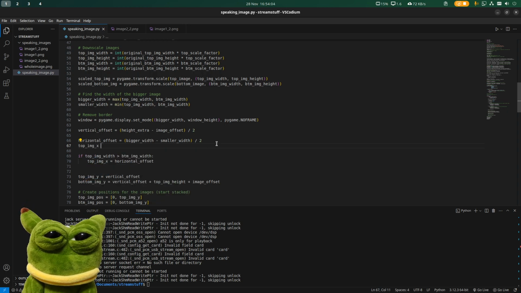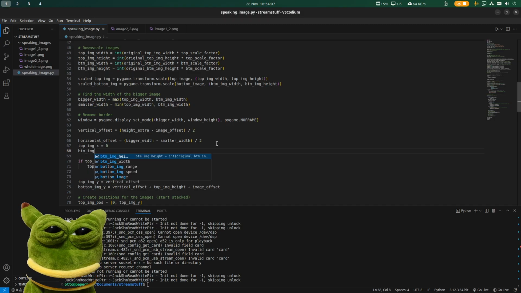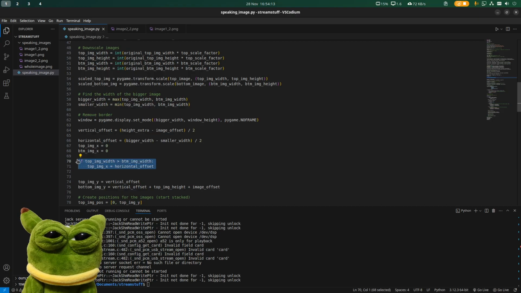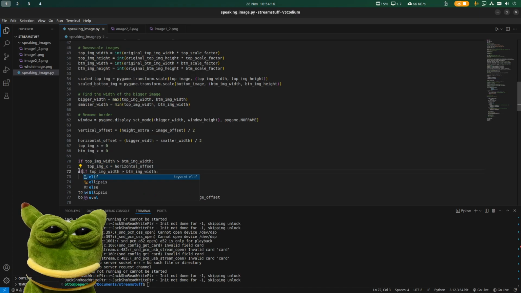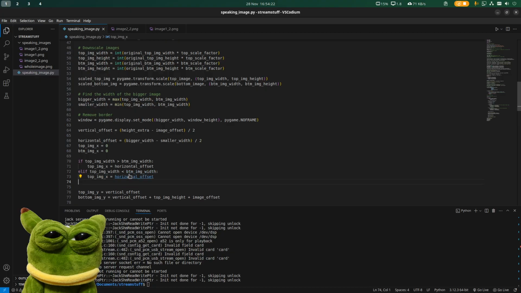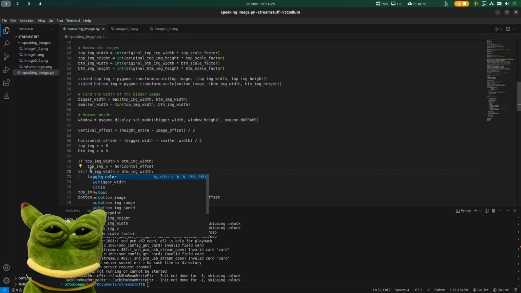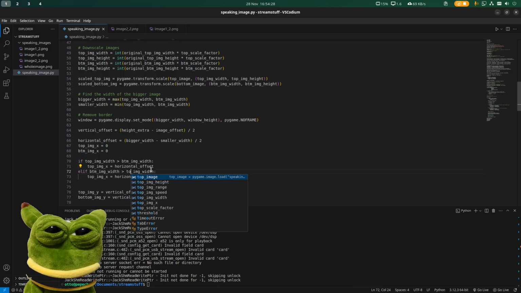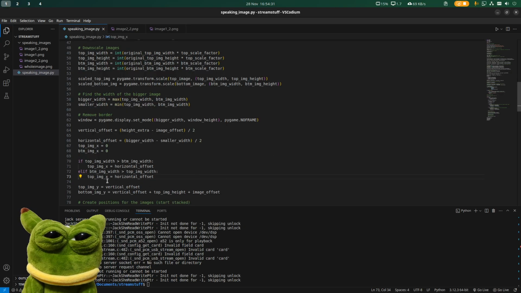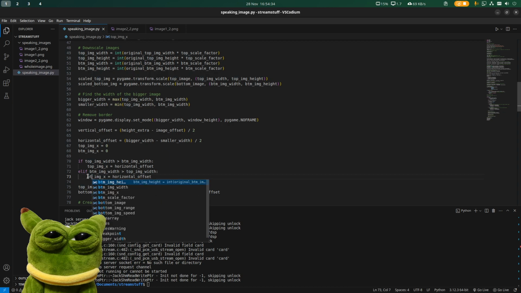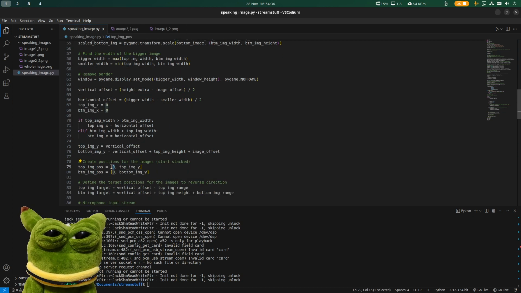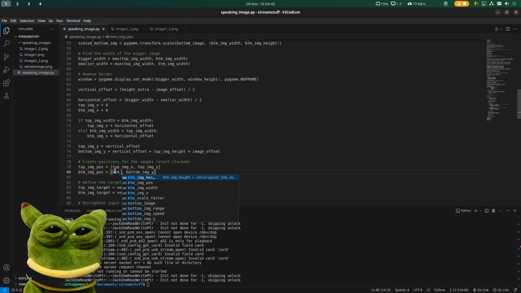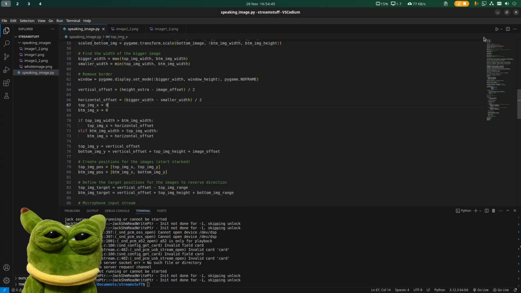Let img x equals 0, and then we just reset it to this. And if it's the other way around, oh, sorry, let's keep the same operation but change the order in which it's done. And then we just do top img x and btm img x. Okay, great.